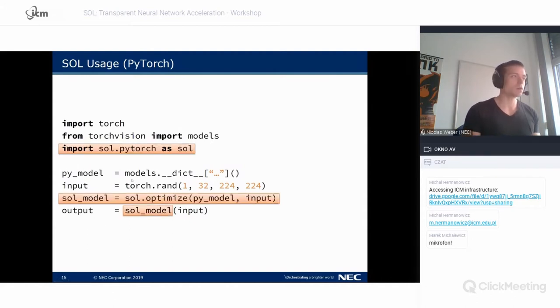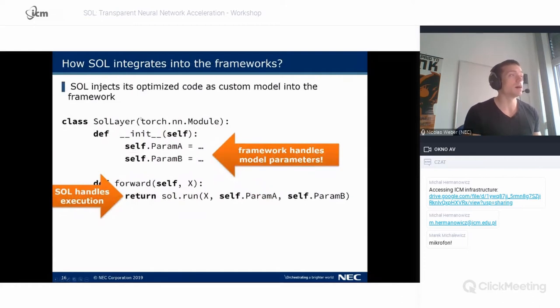With SOL, it's only these three changes more. So we import a SOL package, we translate the PyTorch model into a SOL model using the SOL optimize function, and then we can use the SOL model the same way that we can use the PyTorch model. Actually, the SOL model in principle is actually a PyTorch model. So we use the ability of the frameworks to add custom layers or custom models, which allows us to actually keep all of the parameters inside the framework memory space, which allows us to use all of the nice learning functionalities of the framework. And we only offload the execution into SOL.